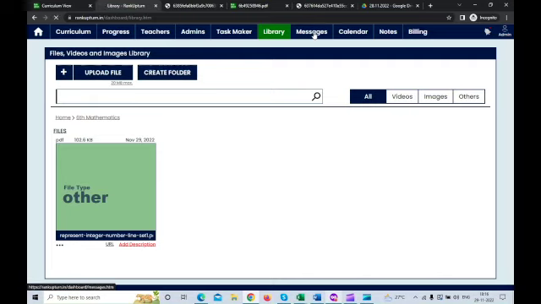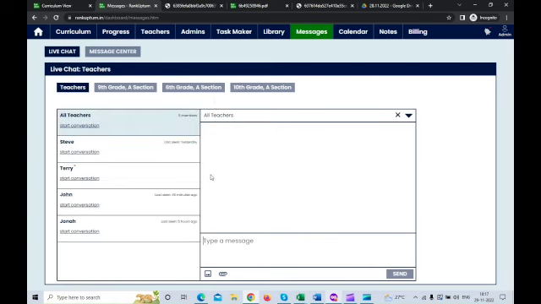So now let us see the uses of the messages module here under the RankUpturn account. As an institution admin, you can chat with all the teachers in this particular institution individually as well as in a group. Also, you can chat with the teachers here.